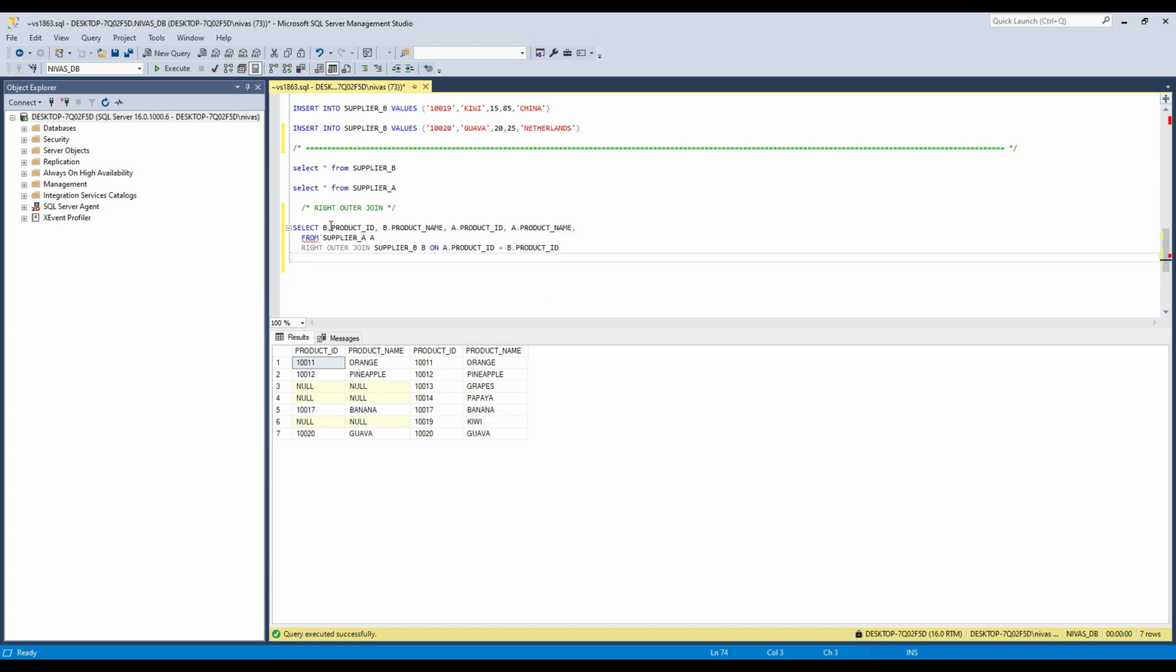So this also is possible. In select you can do it however way you want, but the condition you should not change. If you swap supplier A into this place, then supplier A will become the main table. So be sure of whatever you give in the from statement and after the right outer join statement. The same applies to the left outer join.